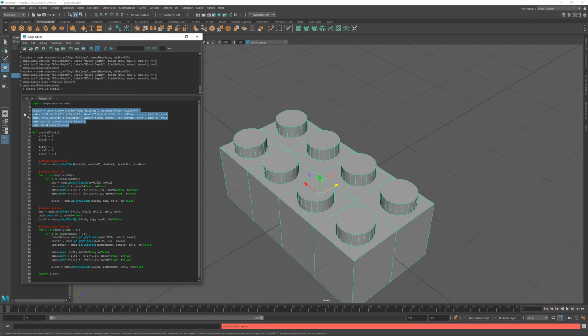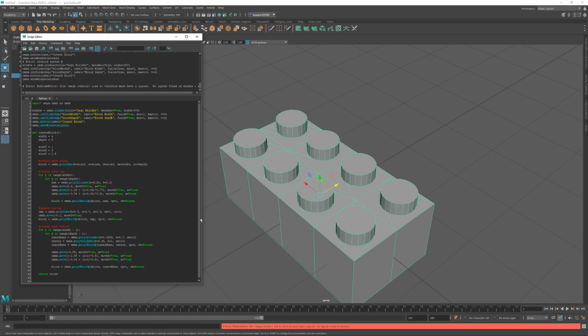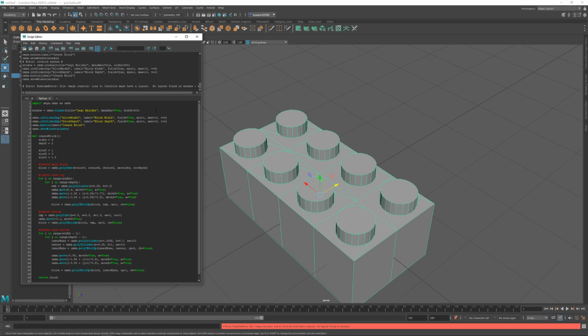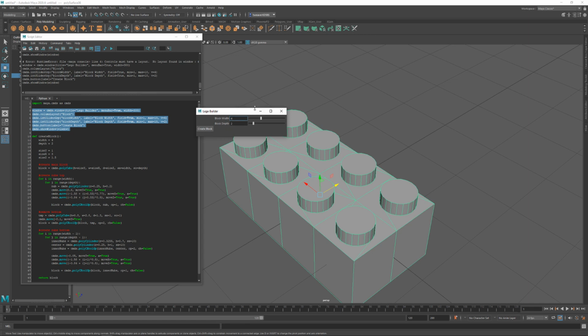Let's run this. And we get an error, invalid syntax. So I think I put that. There we go. We get another error. Let's see here. Contain must have a layout. Okay, so we have to make a layout. And that is easy enough to do. Just say commands at the very top here, dot column layout. And this can be named anything you want. I'll just call it block. So Maya requires that you have a layout whenever you're making these windows. So we're just making a layout here. And now when I run this, it should make everything properly.